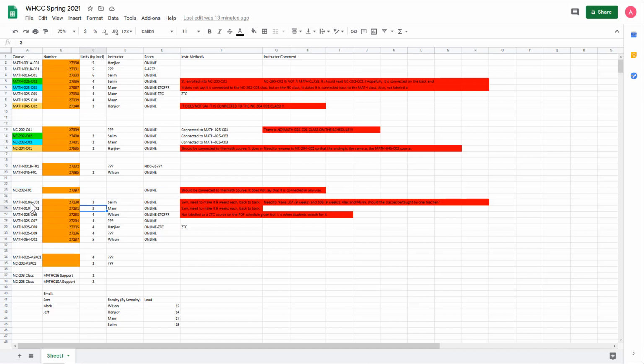Going down to 10A and 10B, Sam, talking with the math department, what we wanted to do is make these classes back to back. So make 10A on the first 9 weeks, make 10B on the second 9 weeks, and so students can pass those classes and be done.